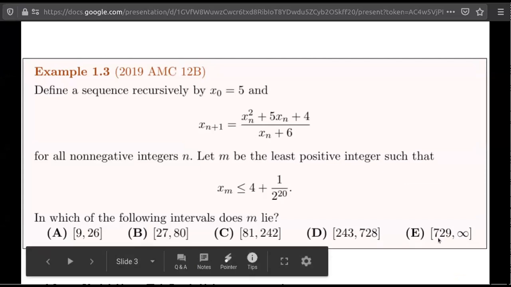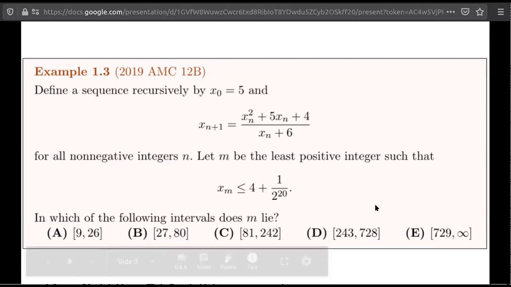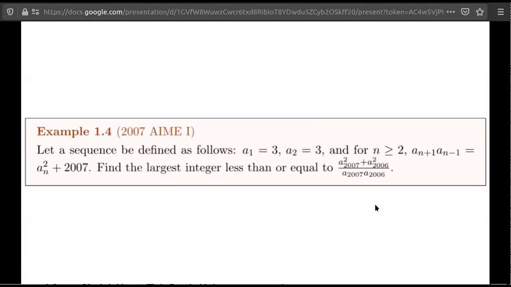All right, so now we have an AMC problem. This one, I'm actually going to skip. I think I will not have time for the other problems and I want to get to the other ones. This is a good exercise though. So let's just go to an AIME question.